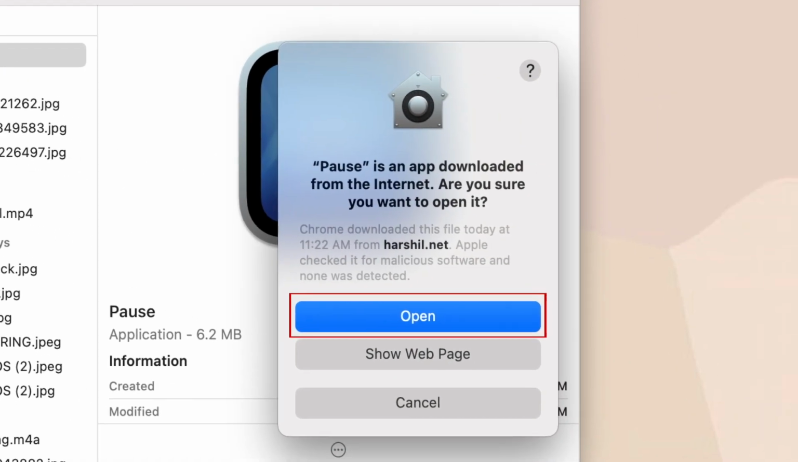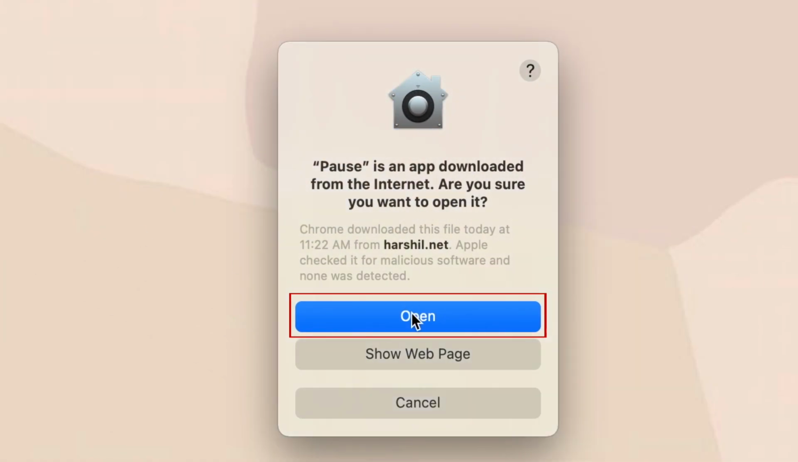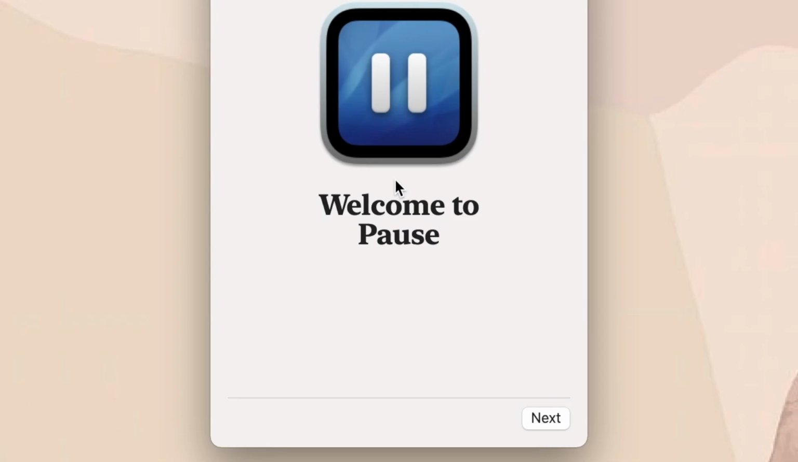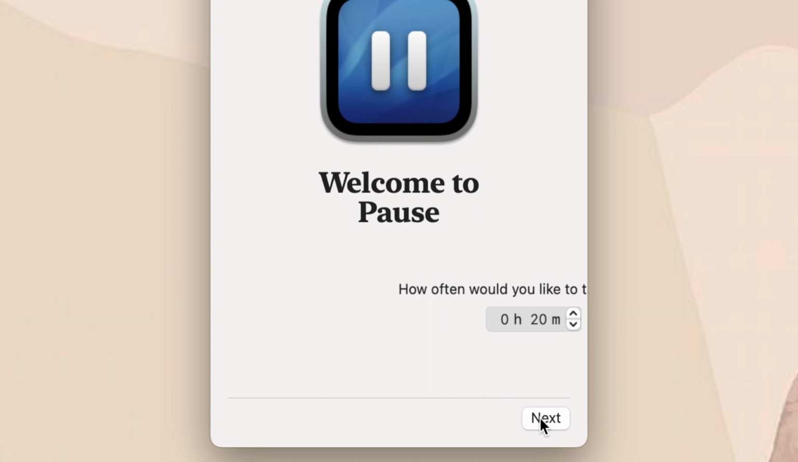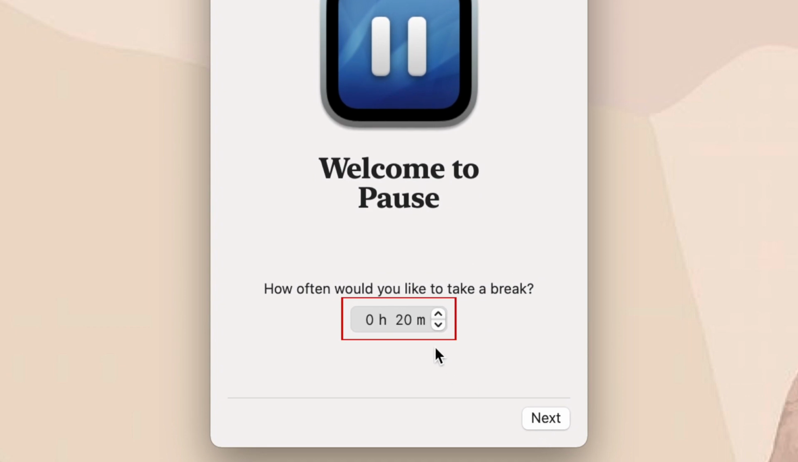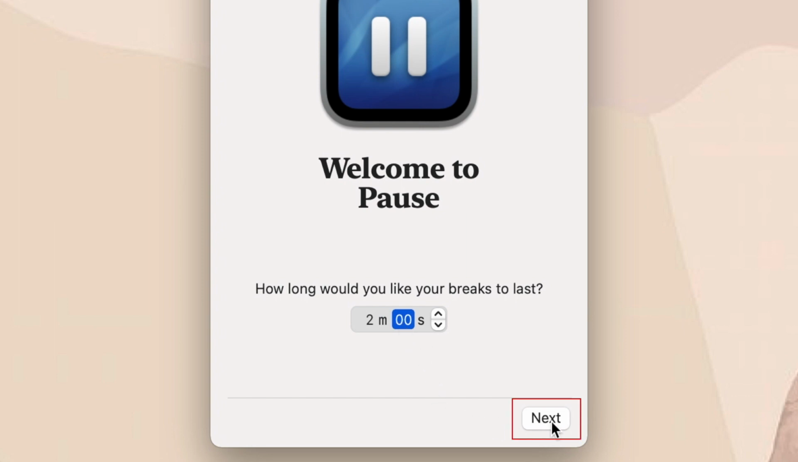Click Open to confirm. Now you'll be prompted to set up the app according to your break preferences. Click Next. Choose how often you'd like to take a break. Use the up and down arrows to increase or decrease the amount of time between breaks, or type in the numbers using your keyboard. Then click Next. Now, indicate how long you want your breaks to last. They can be just a few seconds or several minutes. It's up to you. Click Next to continue.